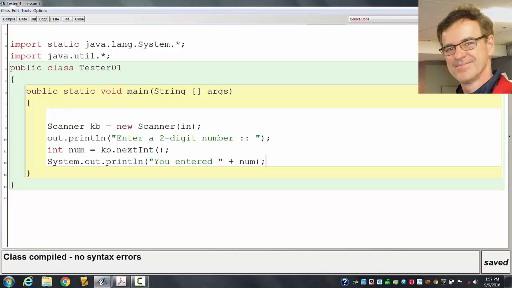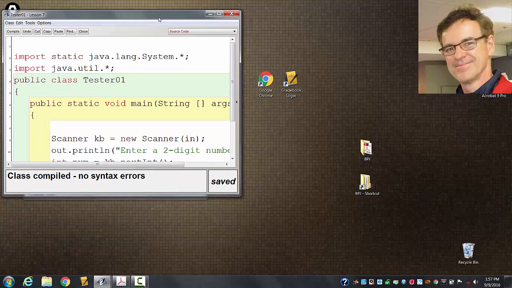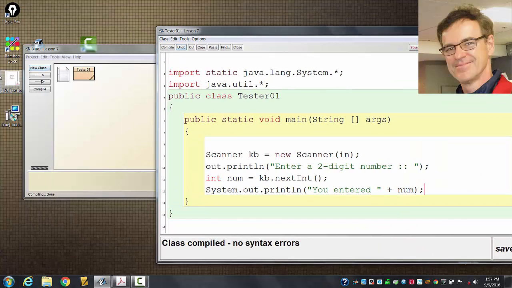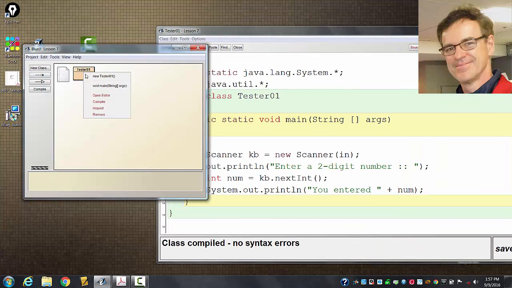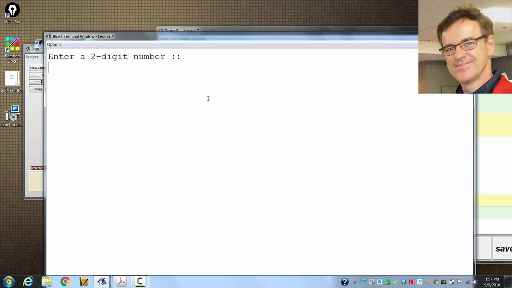Alright, let's just compile this, make sure we're keeping up. I'm good. Hope you are. Again, don't be afraid to pause me. This is quite a bit of new syntax here. Okay, let's go back to the tester, make sure this is working. Enter a 2-digit number, 75 I'll put. It says you entered 75. So we are getting the input from the user.